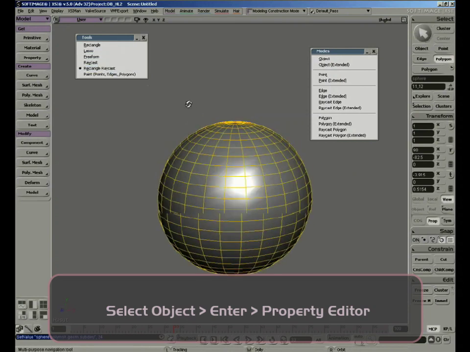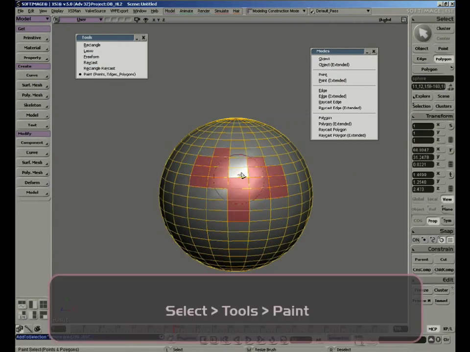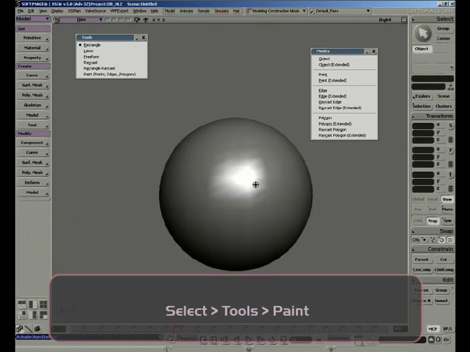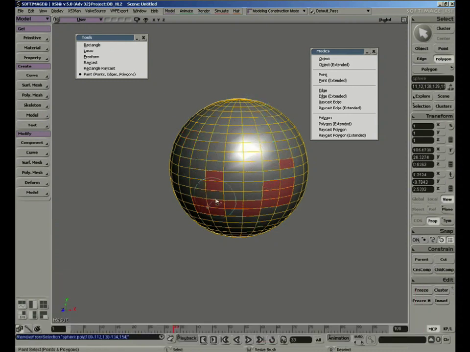And let's try the Paint tool. This is very useful. Just click, select a component, and this is our selection brush. The shortcut is F11 on the keyboard. So we press U for polygon, then F11 for the paint. The left mouse button will select, the right mouse button deselects, and the middle mouse button will adjust our brush radius.